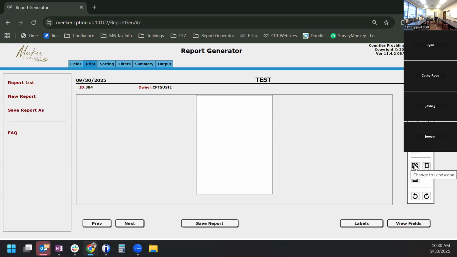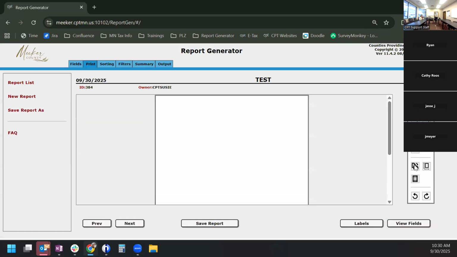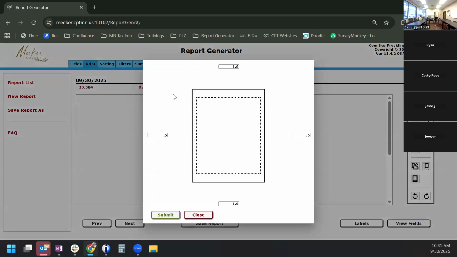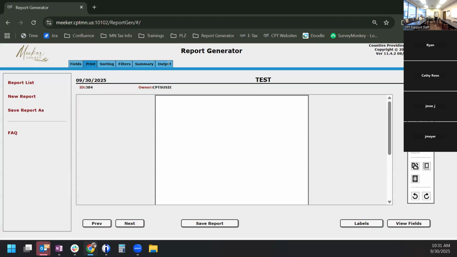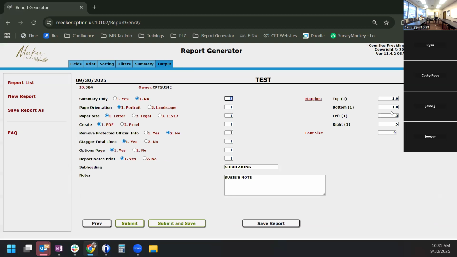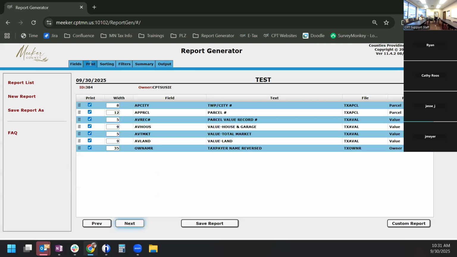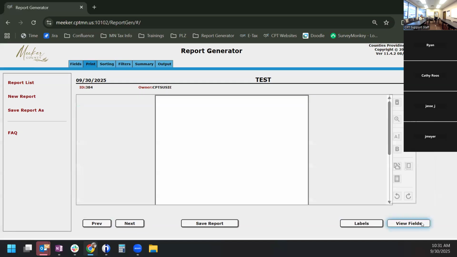Here I can change from landscape to portrait and back again. I can change my paper size. So I get the same options I have on my output page, and I can change my margins. I get the same options. If you change landscape, paper size, margins here, they will also change on your output page and vice versa. If you change them here, they will change in your print tab. It's just two ways of getting at the information. Here you can change it while you see it. We also have an undo and a redo button down here.